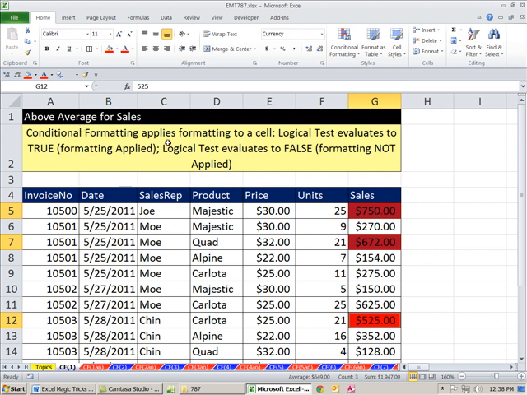So all conditional formatting applies formatting to a cell. And when the logical test evaluates to true, formatting is applied. Logical test evaluates to false, formatting is not applied. And this is for built-in or formula conditional formatting rules. I'm going to Control Z here. All right, above average sales.